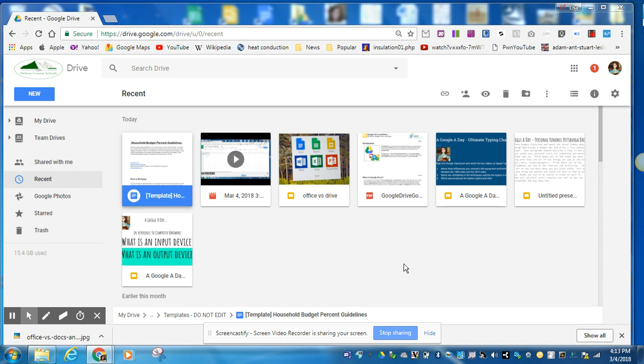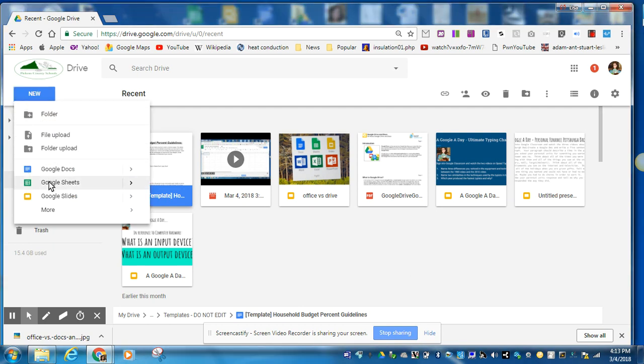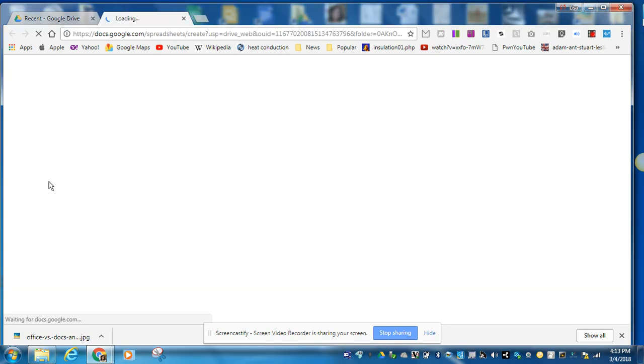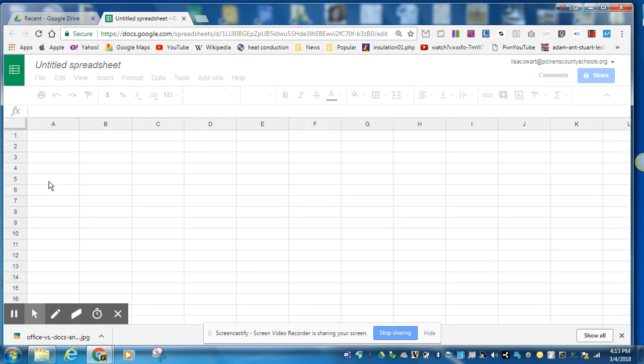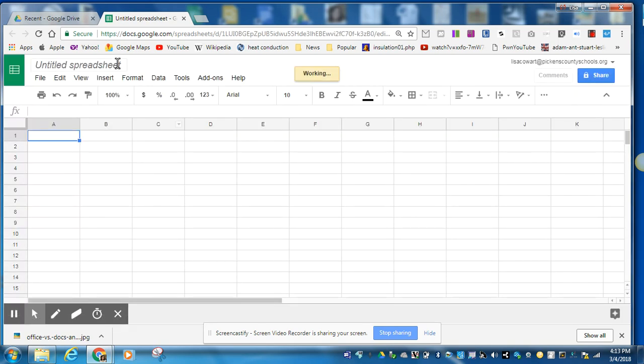So I've signed into my Google Drive account and I'm going to create a new sheet. And when you go into Google Sheets, the first thing you're going to want to do is make sure your spreadsheet has a name. Today we're going to name our spreadsheet Household Budget Percent Guidelines.